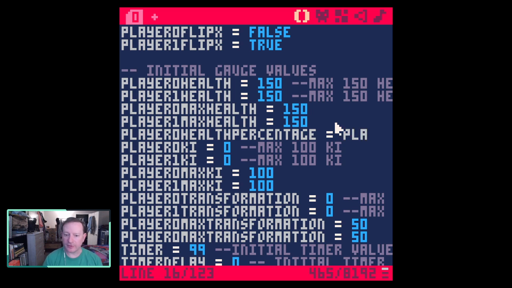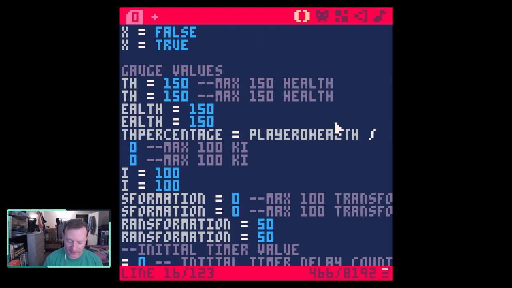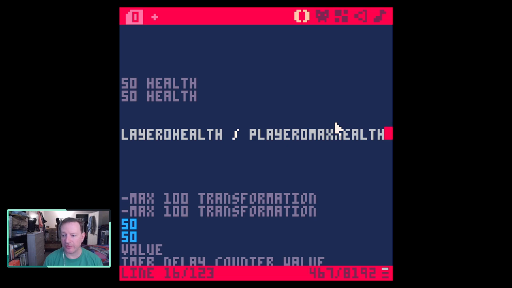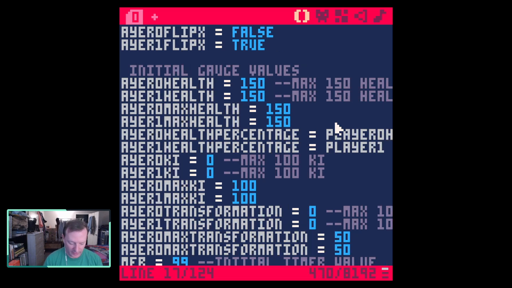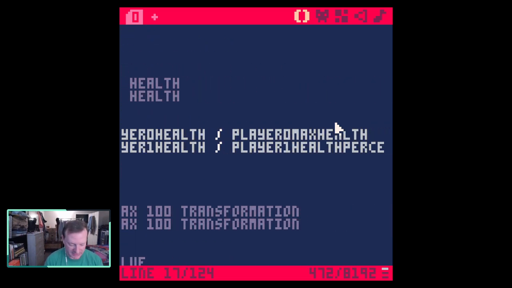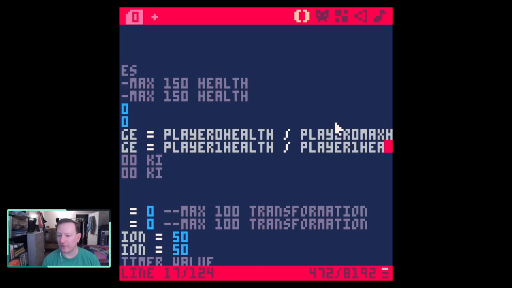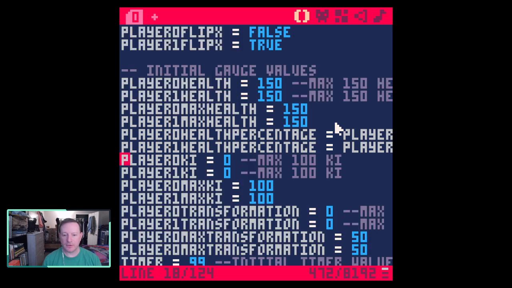So player 0 health percentage equals player 0 health divided by player 0 max health. Player 1 health percentage equals player 1 health divided by player 1 max health. Okay. And we'll do the same thing for the Chi. Good times, huh?